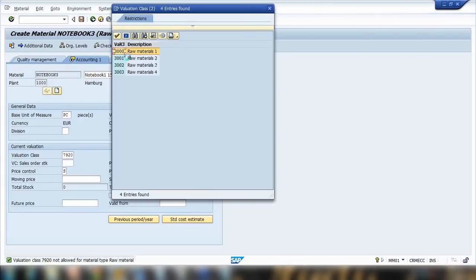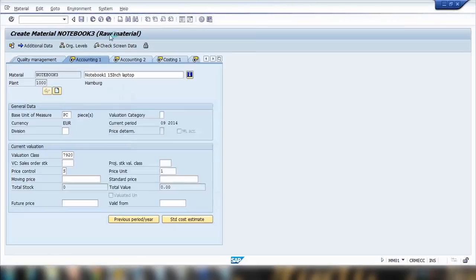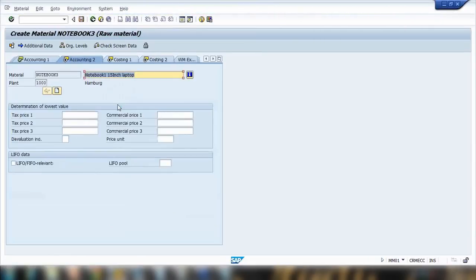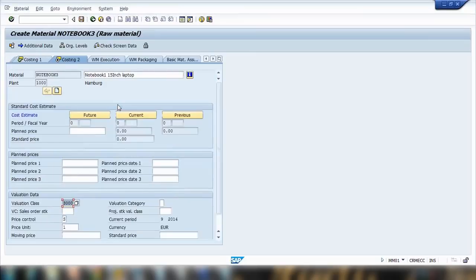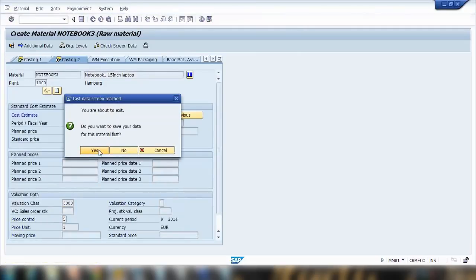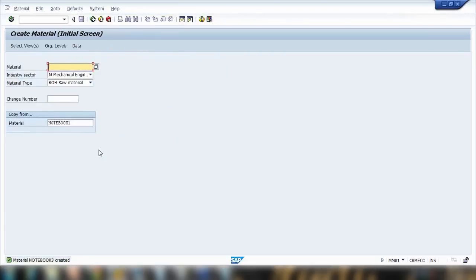I'm creating a raw material. Last time I created a finished good. On the top you can see I'm creating a raw material. Enter, and save. Because I copied from the other material, it was very quick. I don't need to do the entries again and again. So that's a time saving.